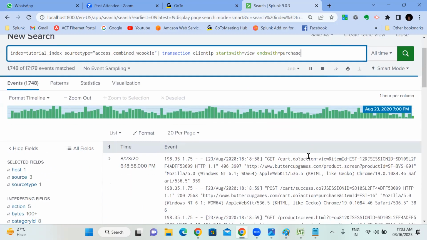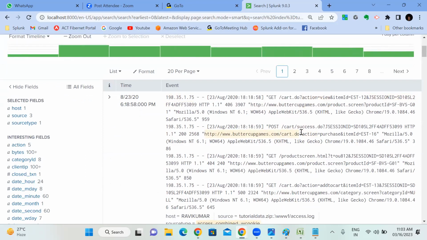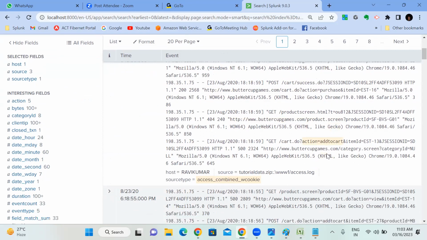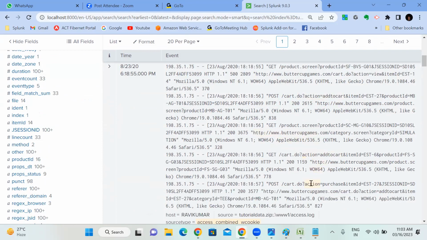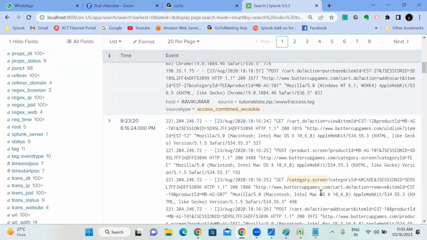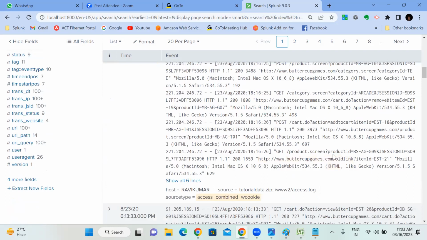See here, this is the client IP. He started with view and after that the action purchase. Again he will check one more product, again add to cart, and after that he stopped. Here, see: action equals add to cart, and after that action equals add to cart, action equals purchase, action equals view. Action equals remove, and after that action equals purchase. Got my point?